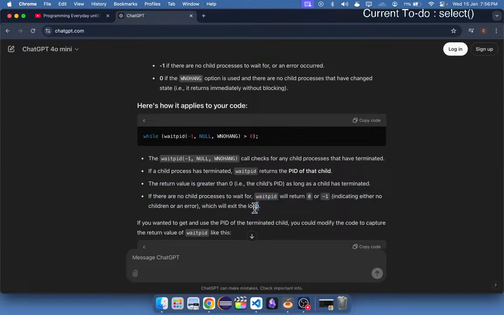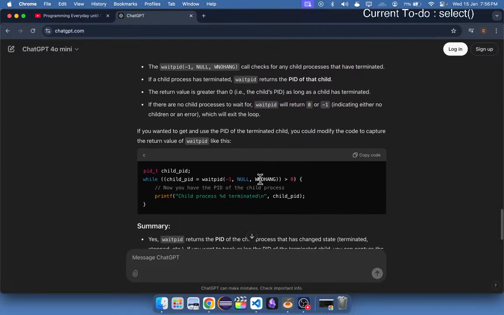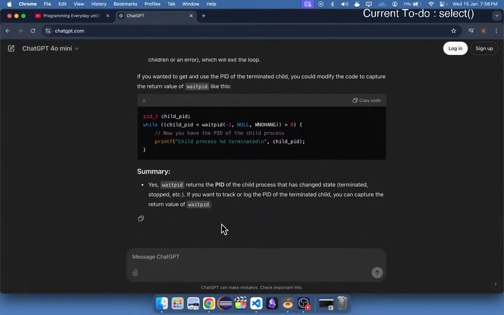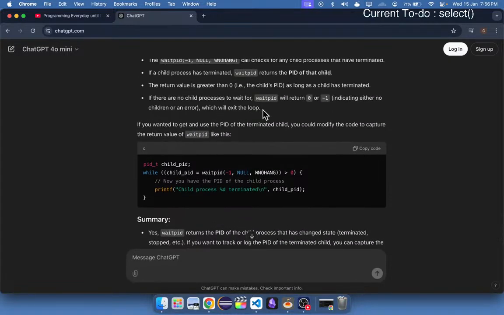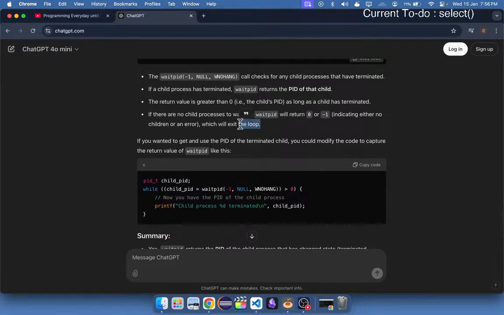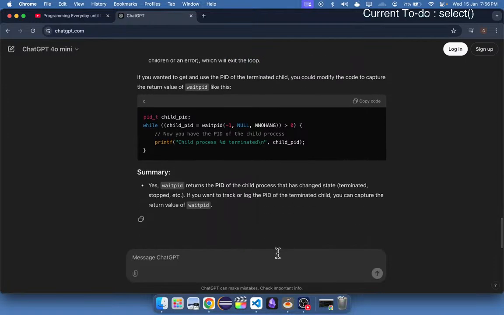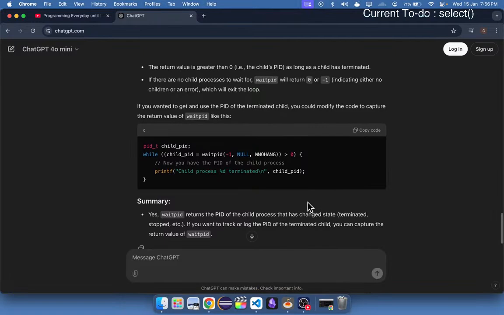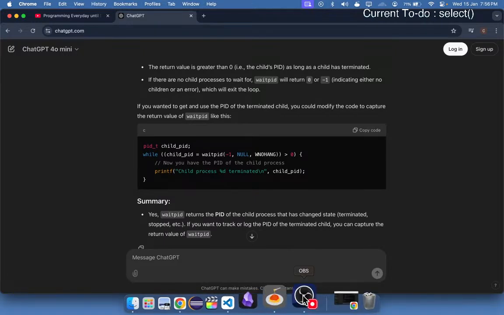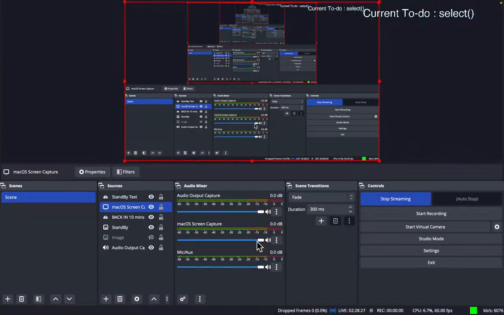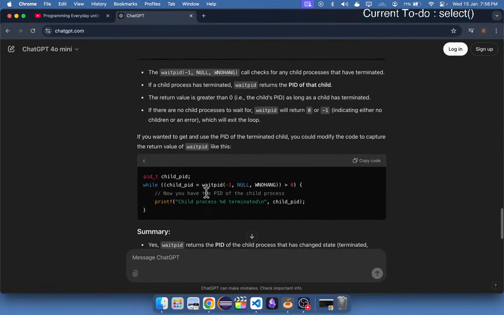If there are no child processes to wait for, waitpid will return 0 or -1, indicating either no children or an error, which will exit the loop. Okay, that's pretty cool.